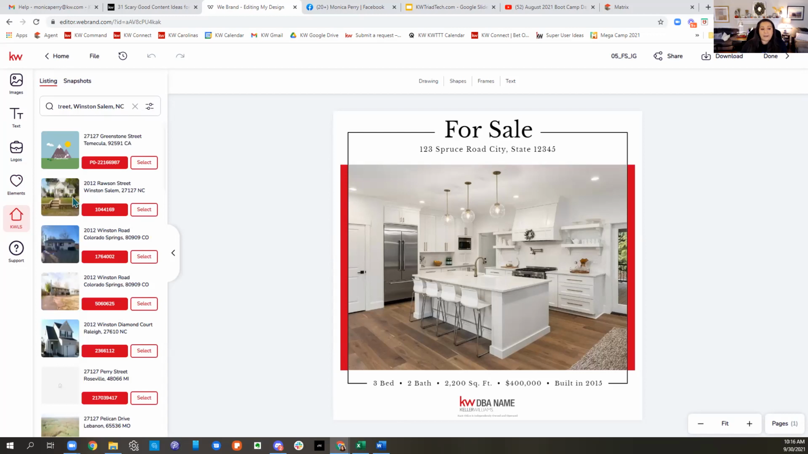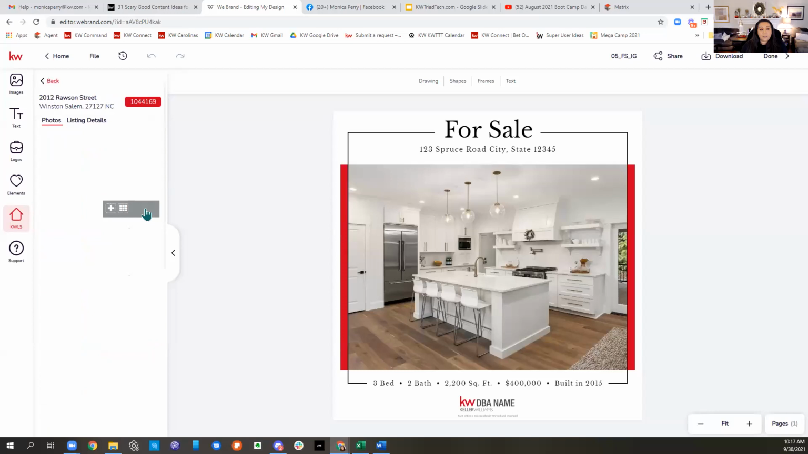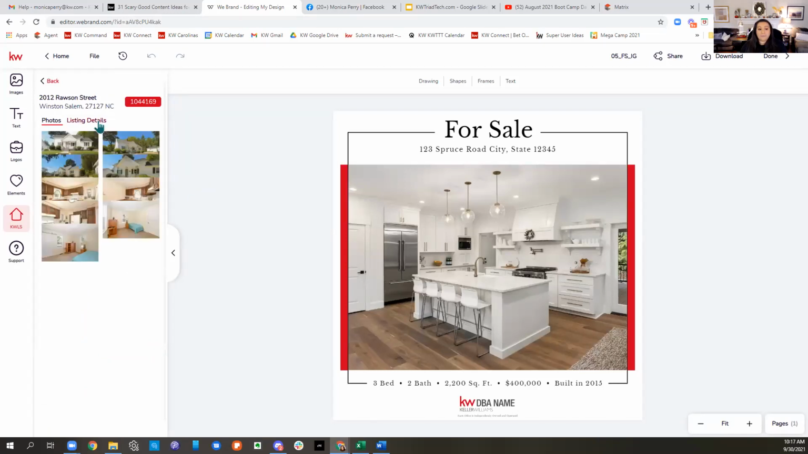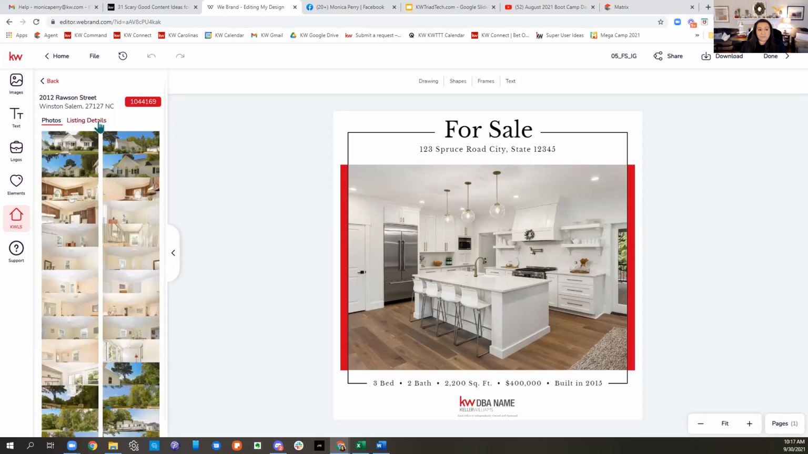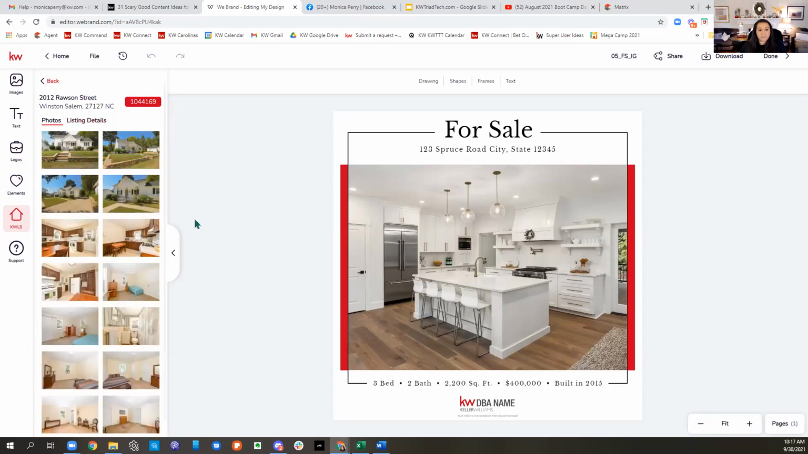So if this is my listing, I'm going to click select, and it is going to give me access to the listing photos and the listing details. So we'll give this a chance to populate. There we go. So now, if we want to replace this photo with our own listings photo, we have two ways that we can do it.